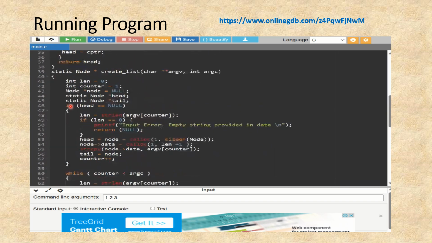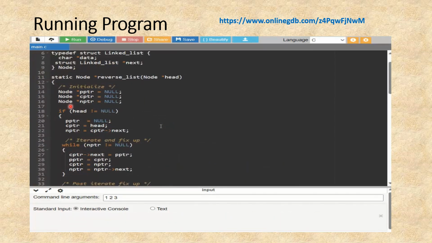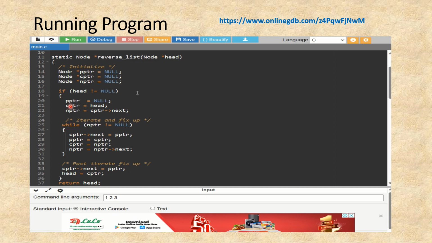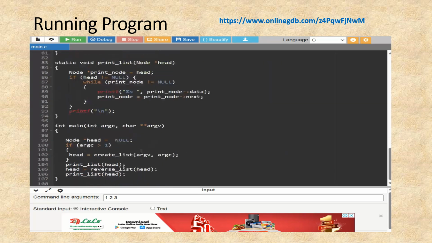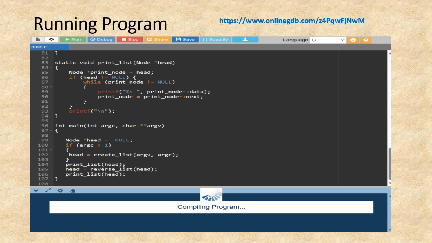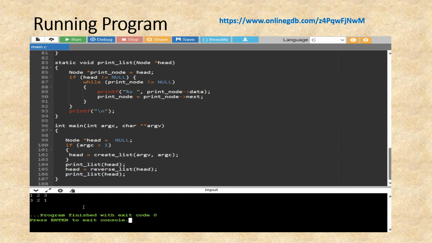The algorithm for reversing the list, which is the core algorithm, is the same as what was there in the presentation, and that's what has been captured over here exactly as is. Now let's run the program and see how things work. So I run the program, it compiles and it runs, and the list is as expected, it is reversed.